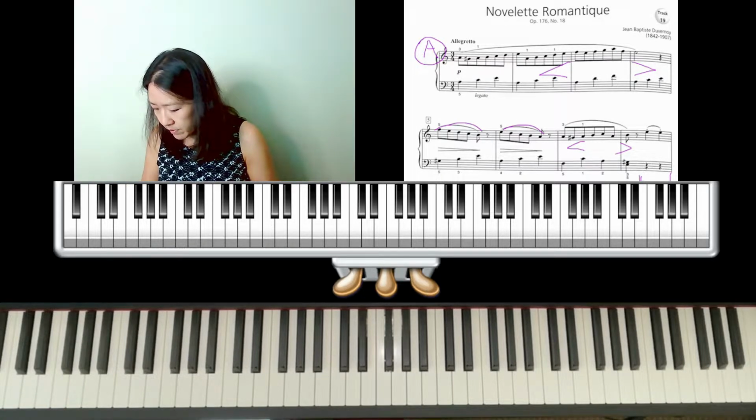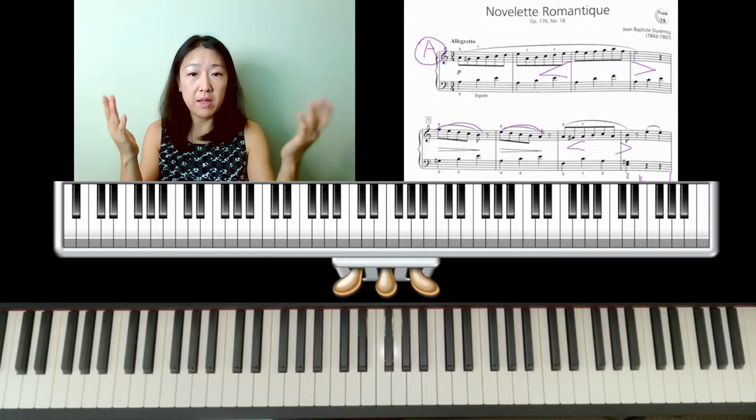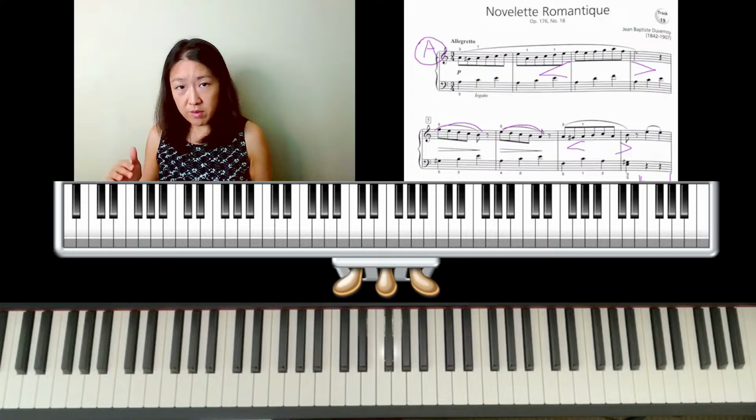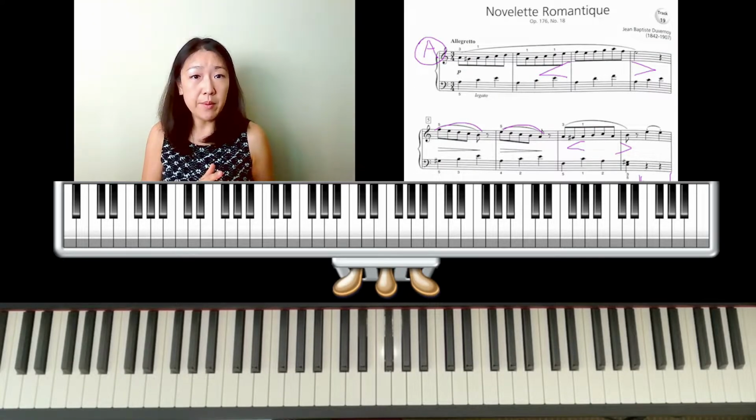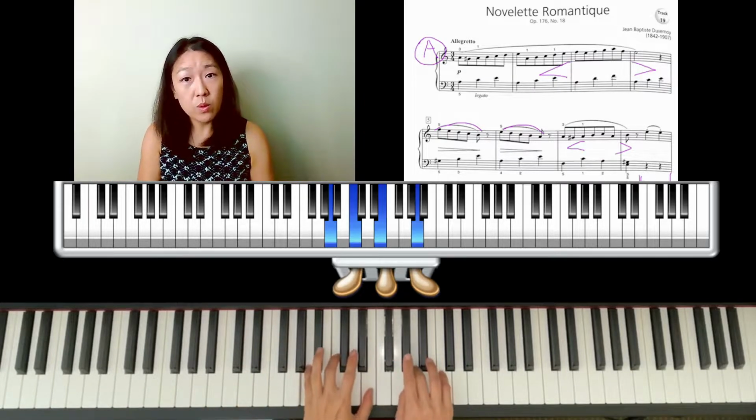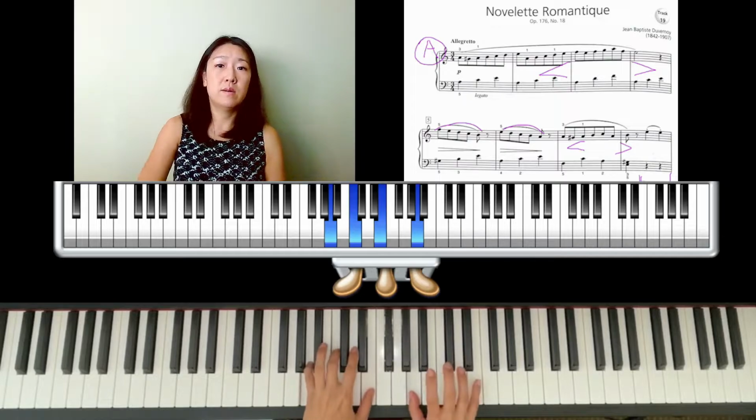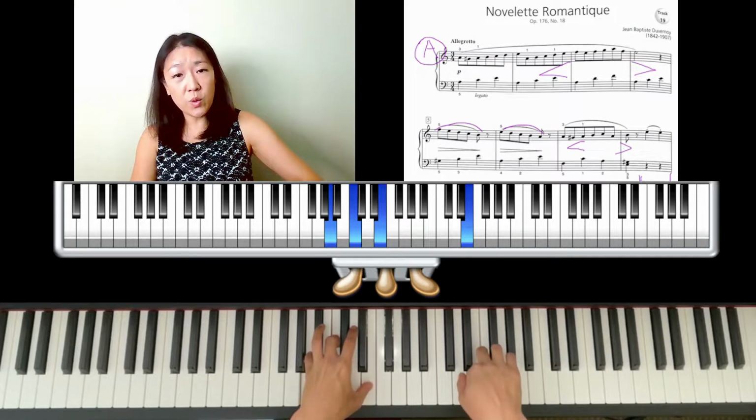Okay. So now let's try left hand block chord, right hand melodically from measures 1 through 8. Okay, I'll count you in. 1, ready, go. And D minor, back to A, 2, off.